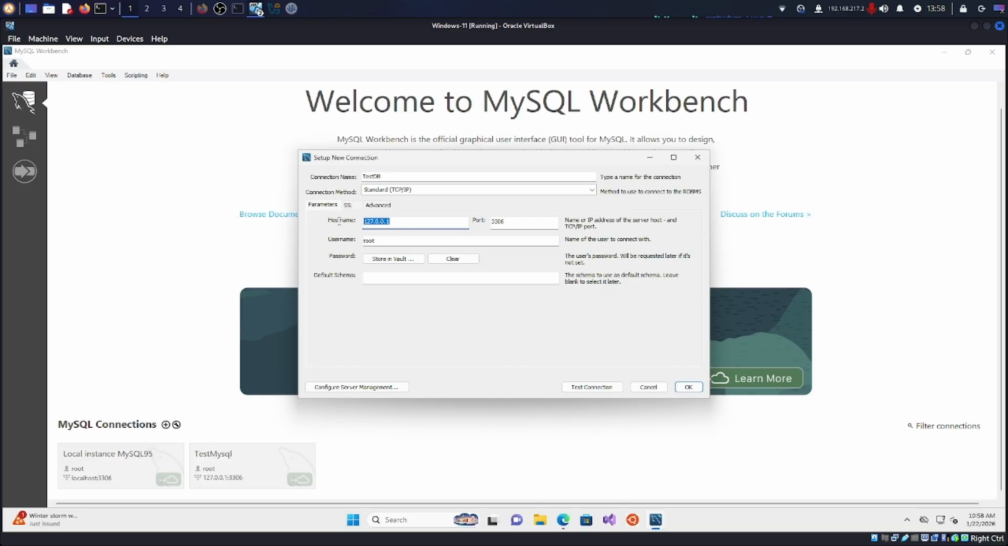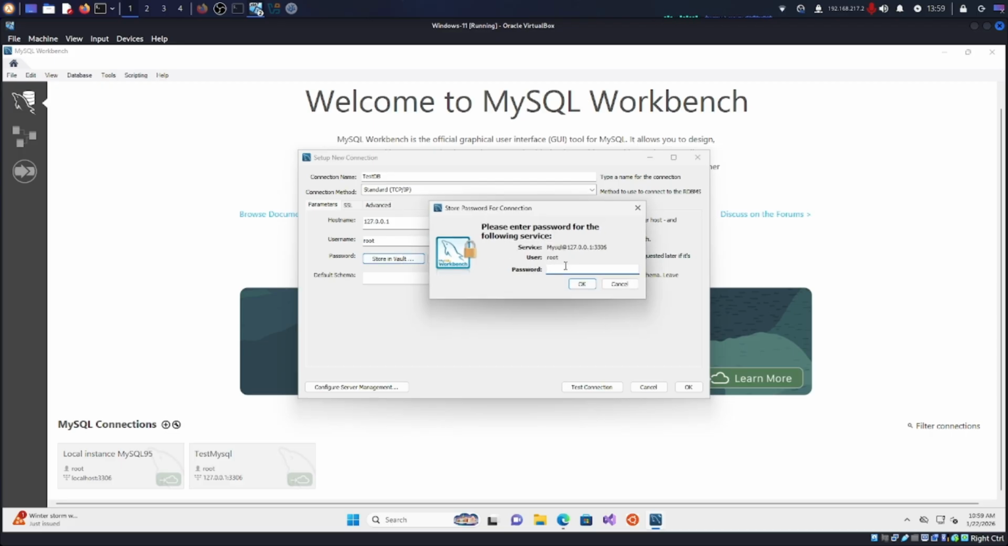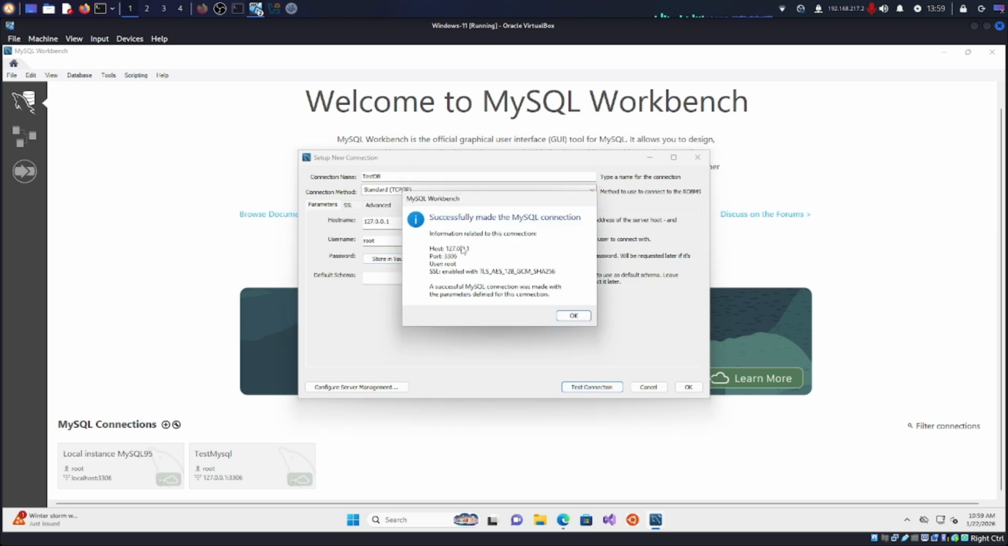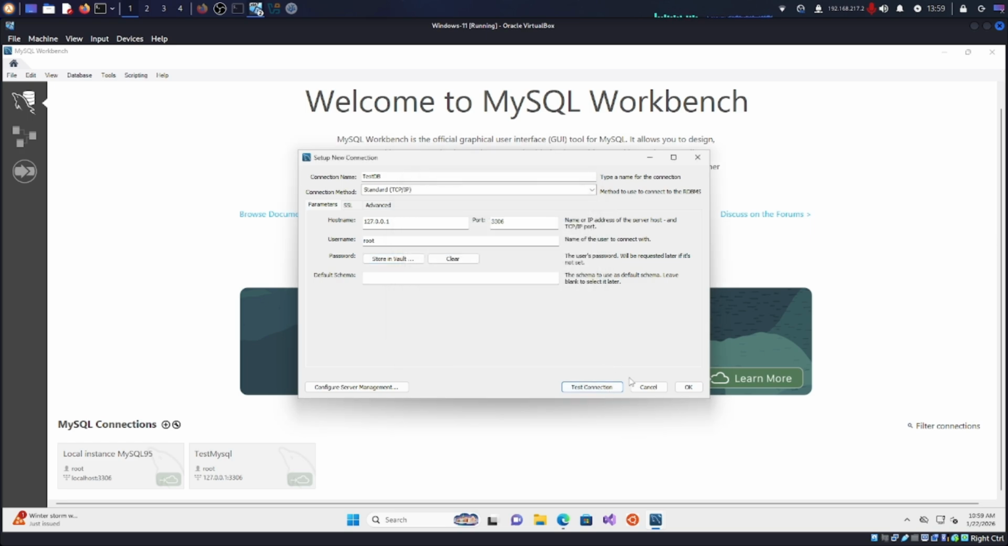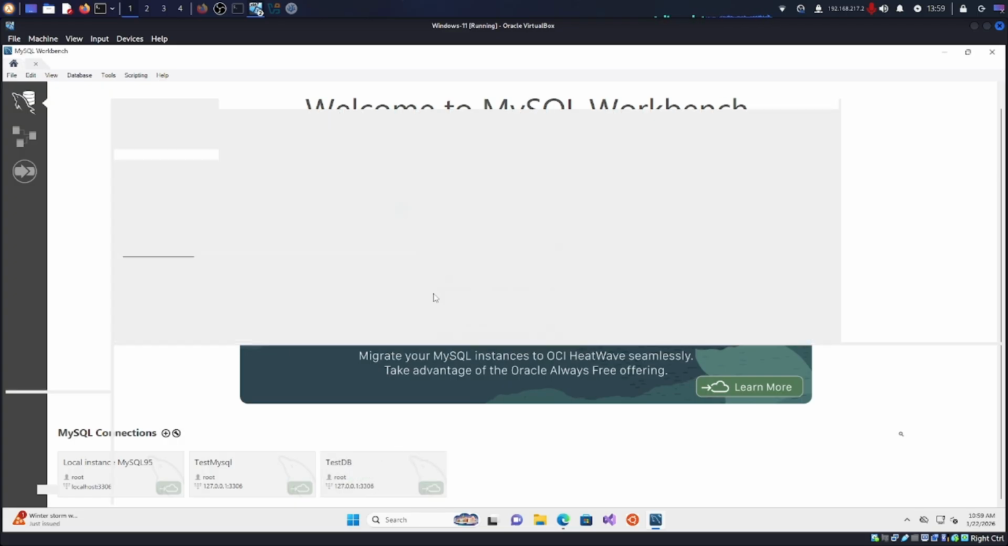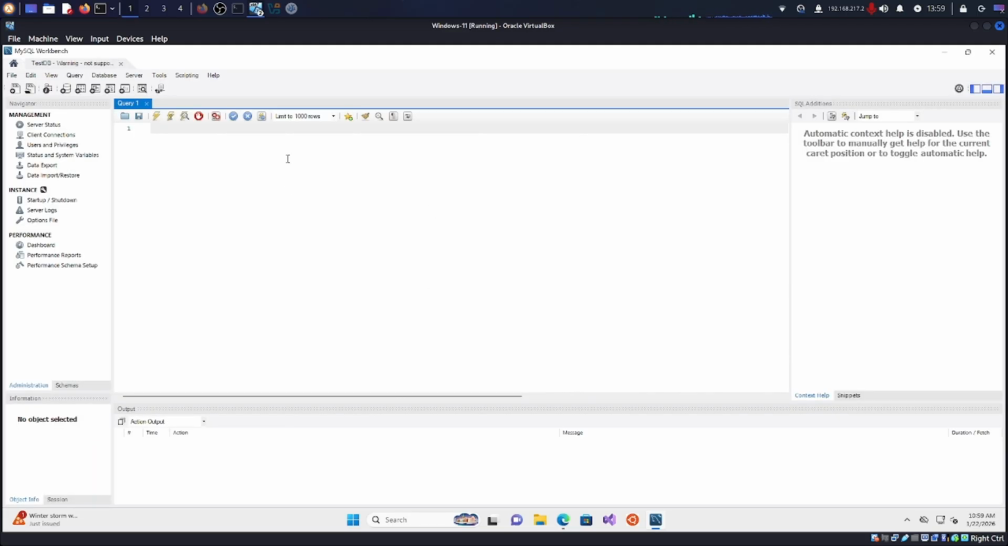And we have our host name, which is the IP address for our server. We'll just keep it as the loopback interface. Under port 3306, the root account, and then we'll provide our root password in here. We can test our connection, and we see that we have a successful connection. Click OK, and now we have that instance down at the bottom there.